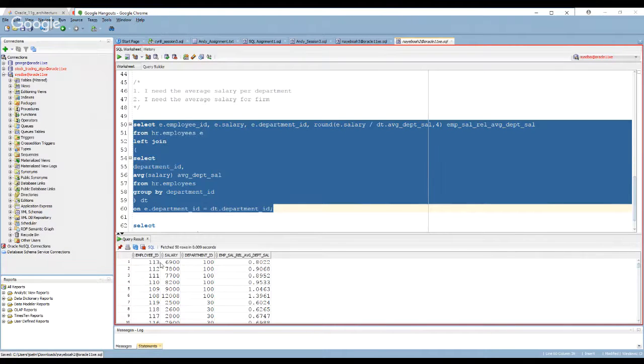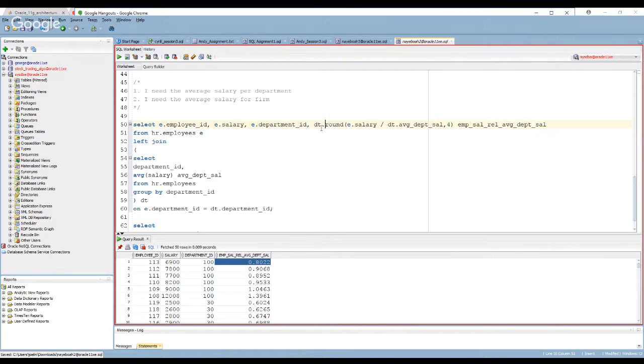Okay, now let's analyze this output to see if it makes sense, right? So I have this employee, they make 6,900, they're in department 100, and their salary relative to the average is 80%. That's what this actually means. It's like they're making 80% relative to the average in the department. So in order for my output to look neat, I need to also expose the department average salary so that I can get a better visual look of it, right?